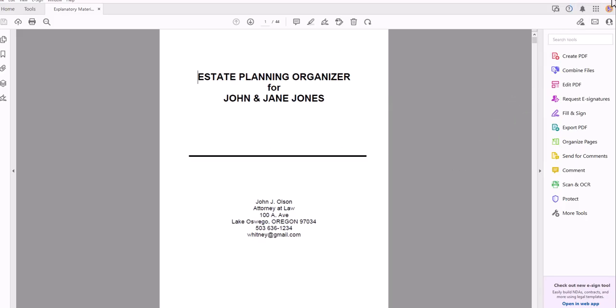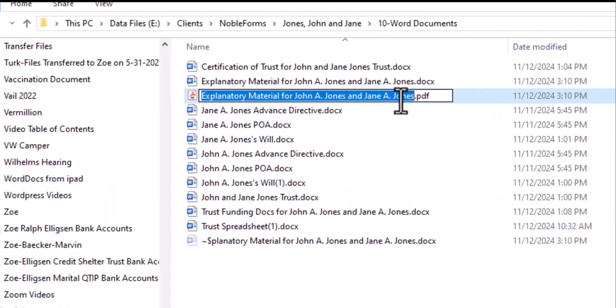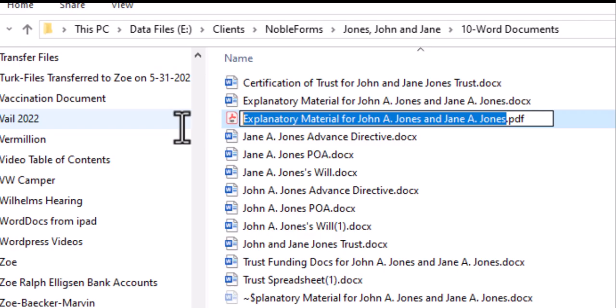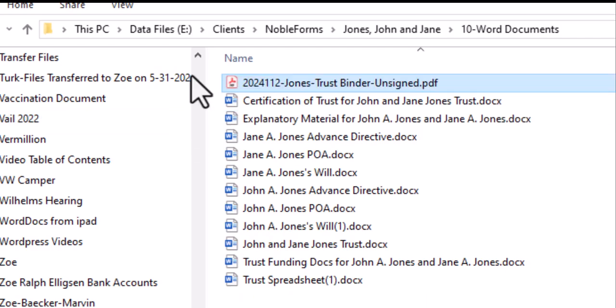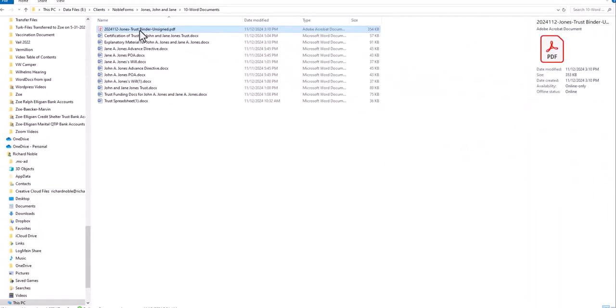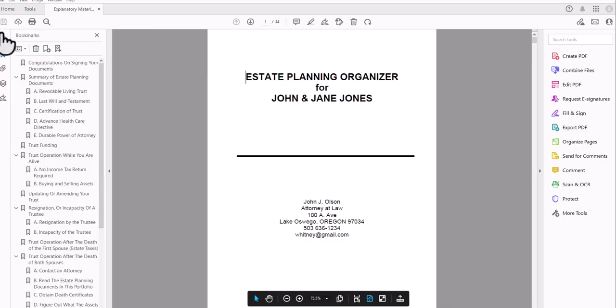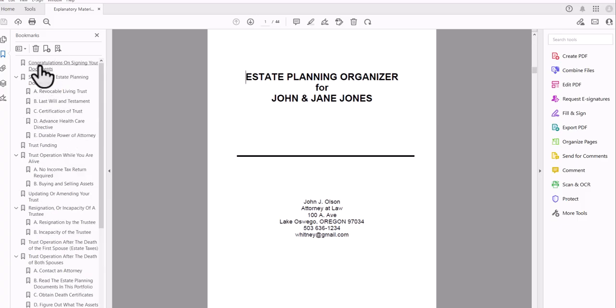Okay, here it is. And here it is in the folder. So now we're going to rename this something that's going to tell us that this is the unsigned binder. Now we can open this up and take a look at the bookmarks that you can find in the left-hand bar. All of these bookmarks are not going to be needed, so we can delete them.